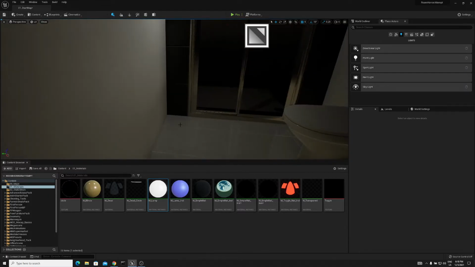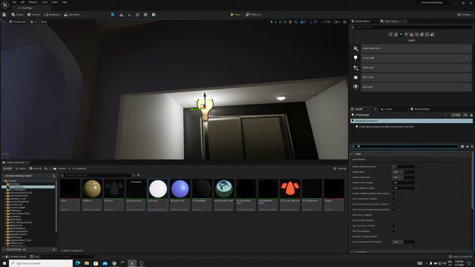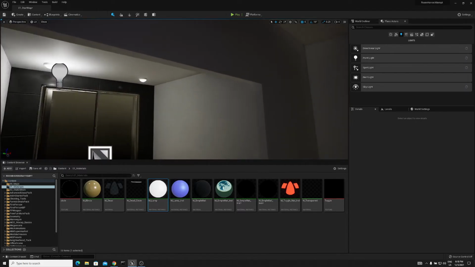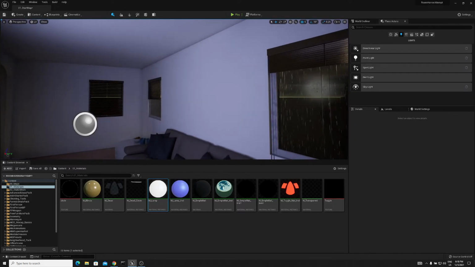You can tweak these settings like post-process and here in the shadows. Maybe you don't want shadows on this light, and then yeah, looks a little better. But that's up to you.